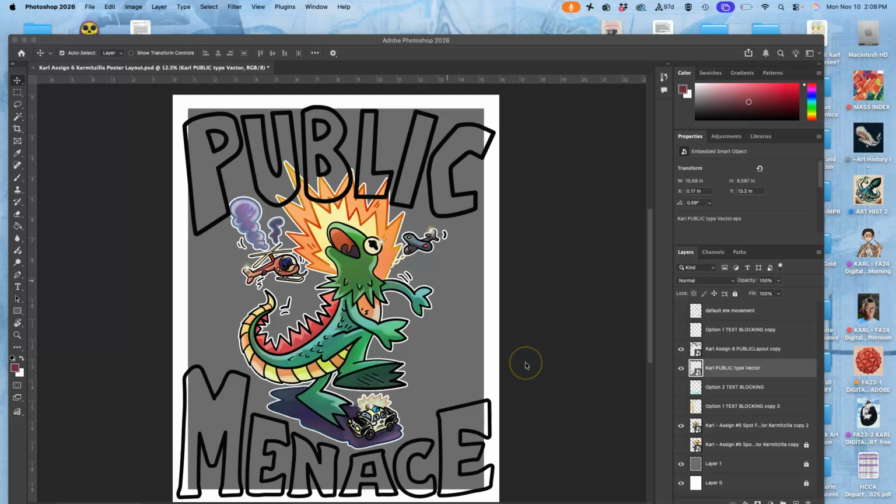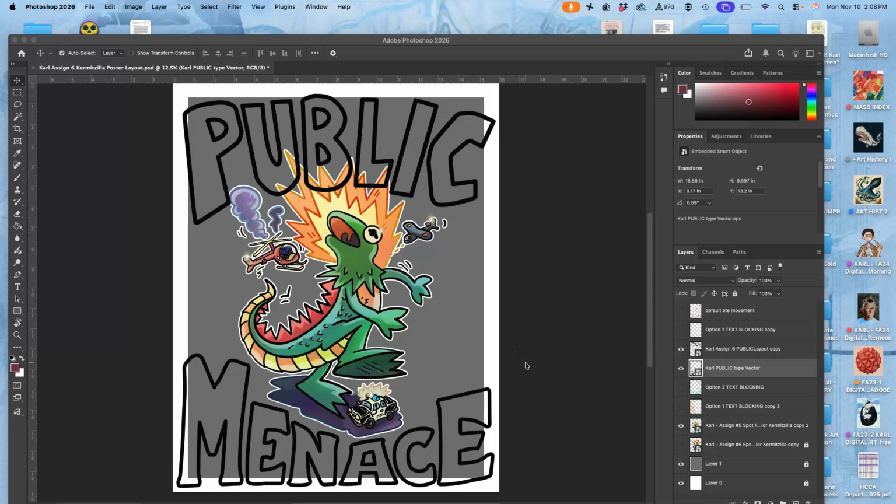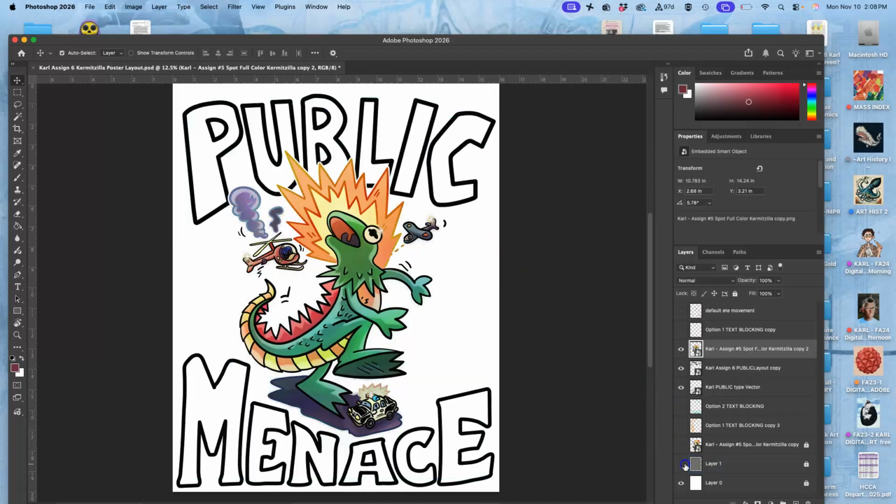All right, so there was a lot of videos and a lot of work to get vector type to go with my spot illustration. But now I think I have it placed. What's the difference? I want my spot illustration, which is this smart object, to go above it, right? And to make sure it's still readable. What do you think? Is that still readable?